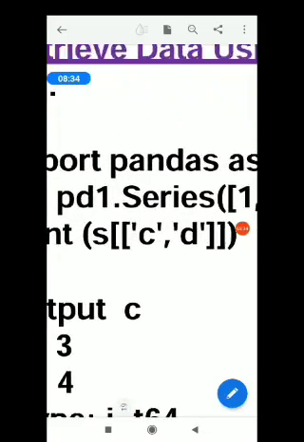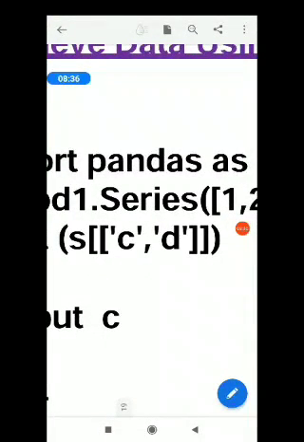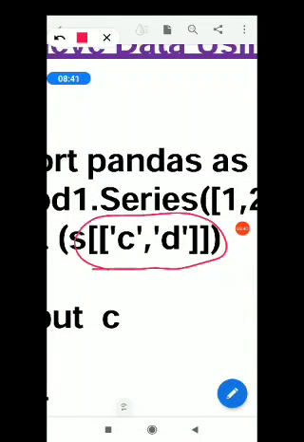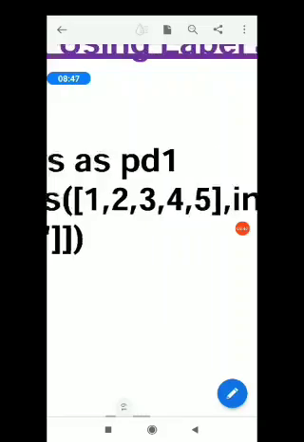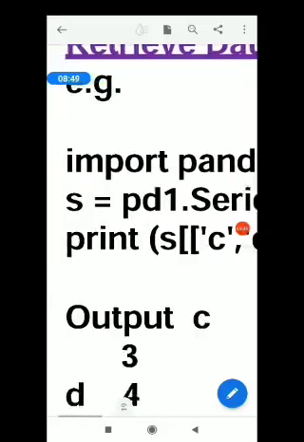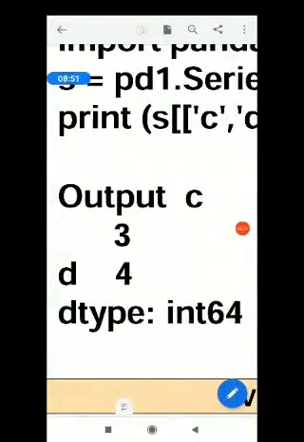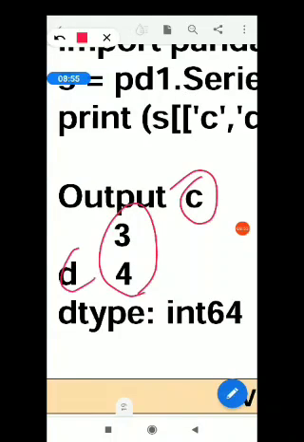Here I am printing the index location C and D and their respective values. For this, if you can notice, I am giving here two brackets. Okay, so for index location C and D we have the values 3 and 4, and as output here also I am getting 3 and 4, C and D, and after that 3 and 4 I am getting.